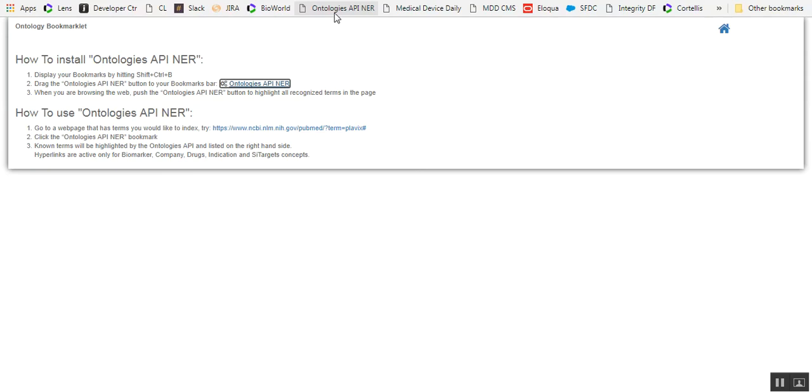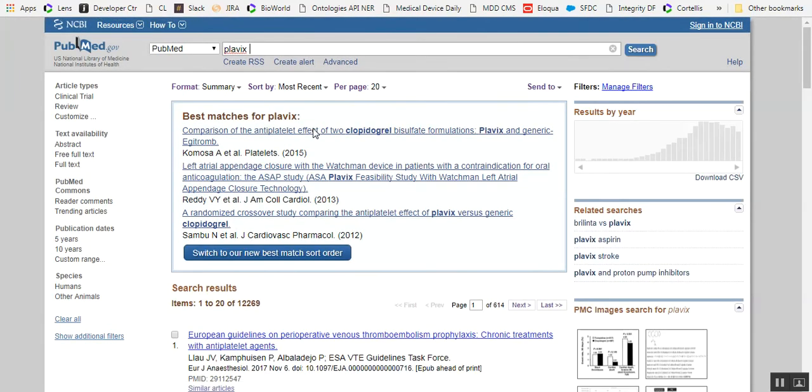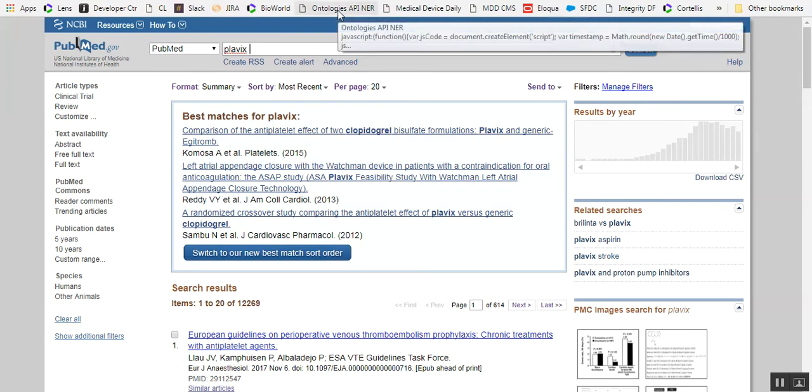After you've installed the bookmark, navigate your browser to a website where there's content that you would like to index. For this demo, we will use the PubMed example provided on the install page. Once your page has loaded, click the Ontologies API NER bookmark.